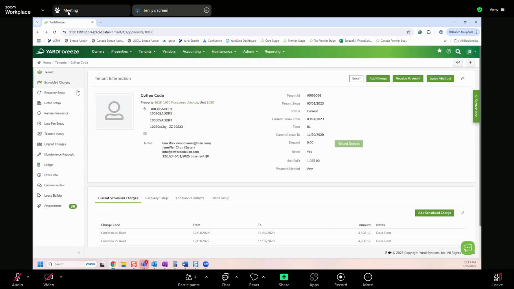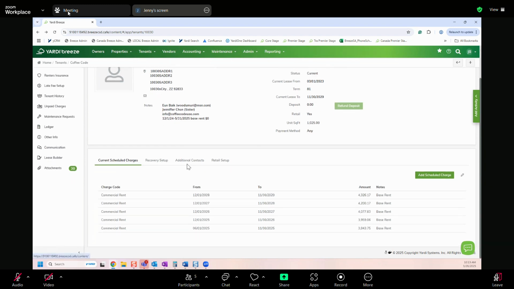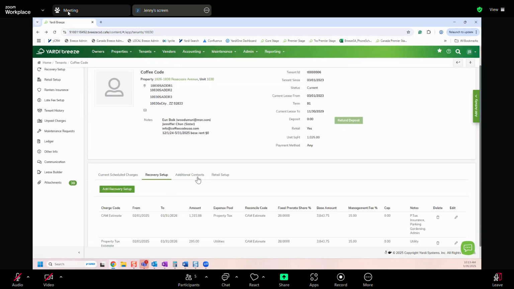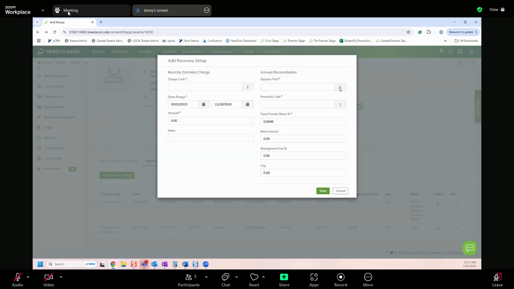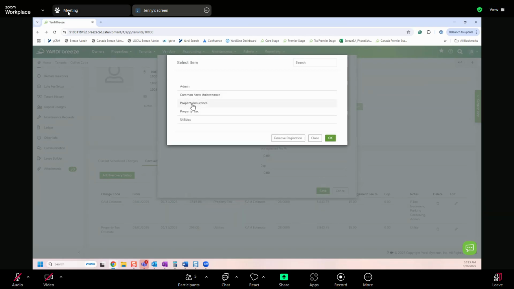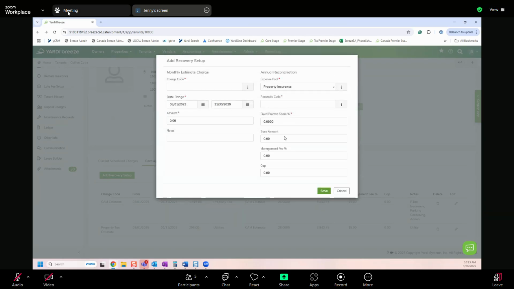However, if you would like to do the additional insurance as a recovery setup as well, you will need to add it here, and then use the insurance, property insurance expense pool. Okay.